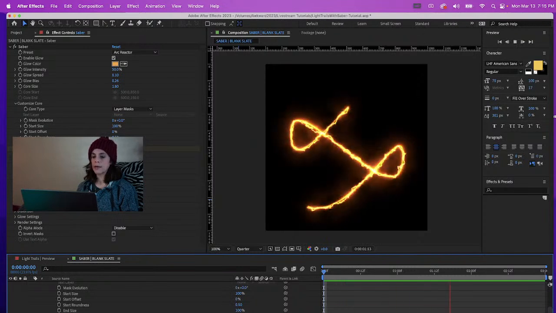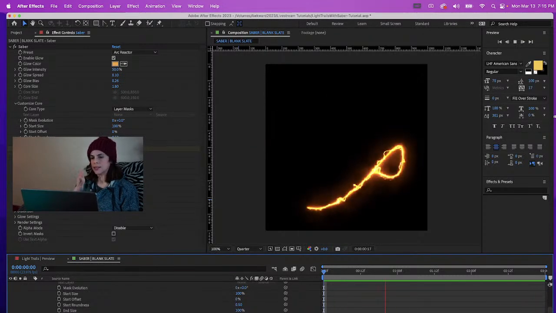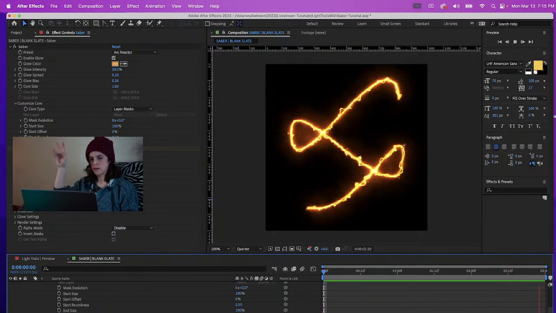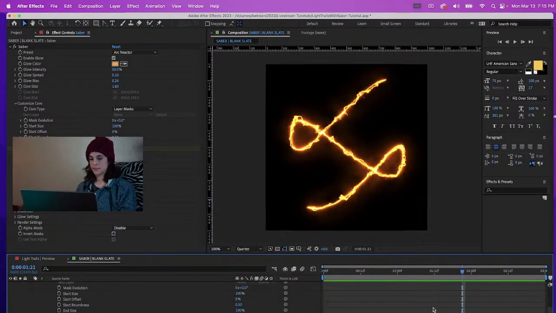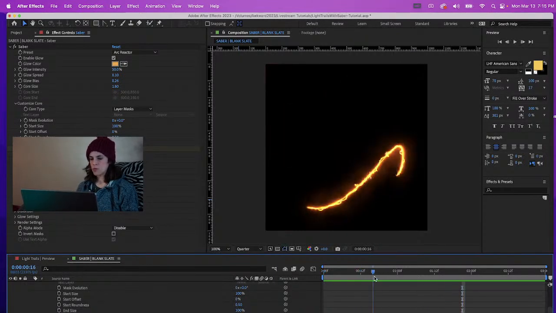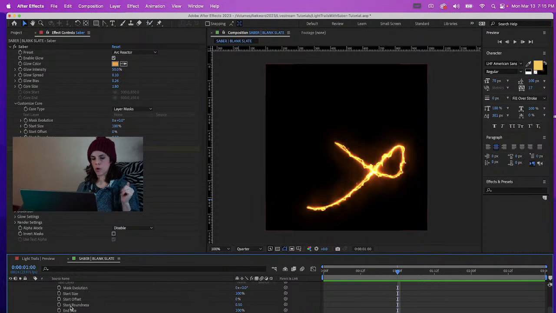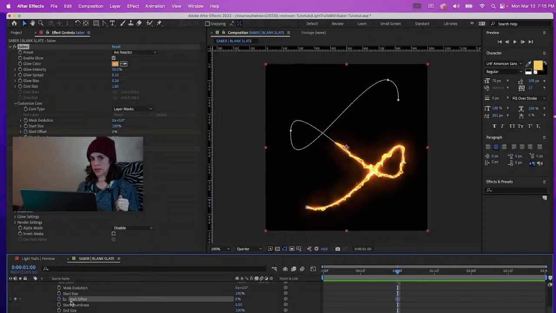Now, if you want it to kind of loop around and then disappear, the way you do that is we're going to move to 1 second in. And now on this keyframe, we're going to set it on the start offset. So we'll hit a keyframe there.